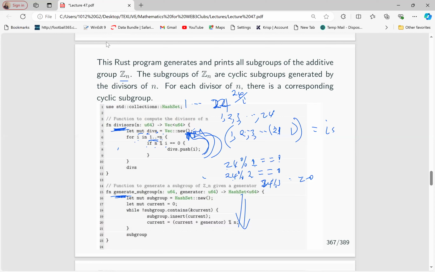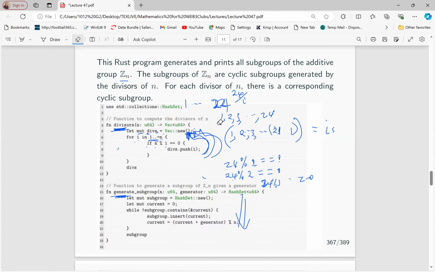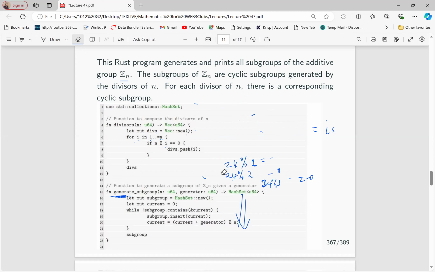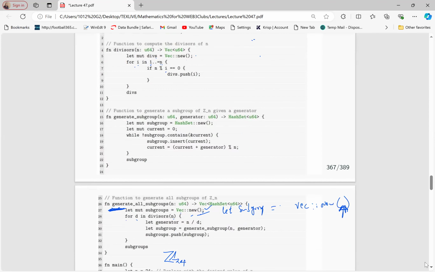So let's go back to where we came from before we came to this. We've already explained how the function for divisors works. It's just moving from 1 to n and checking whether the elements from 1 to n minus 1 divide n. Dividing n means that the division will give a remainder of 0. If that happens, then that I becomes a divisor and is pushed inside that vector.